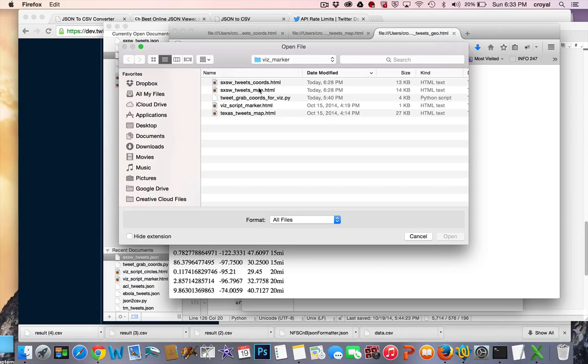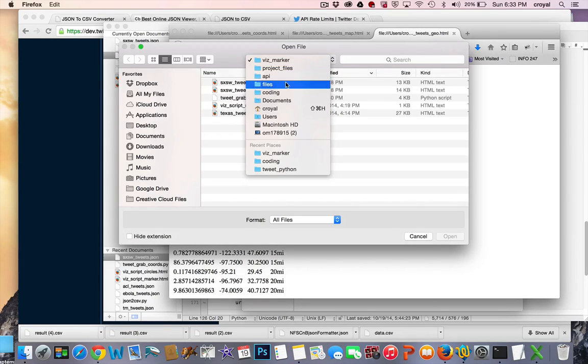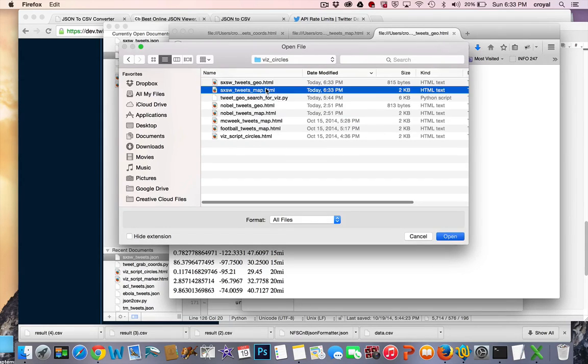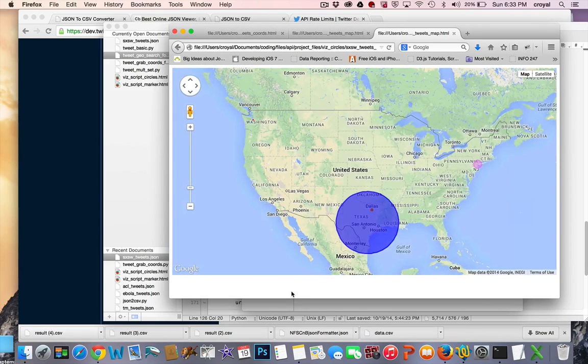Tweets map. Oh wait, we want to look at that in the circles. Tweets map. So we have all these different cities where people are tweeting about. So we have Austin, which a lot of people are tweeting here. We have Dallas. We have New York. A few people up in Seattle, Washington. And those were just the cities that were selected for the script.